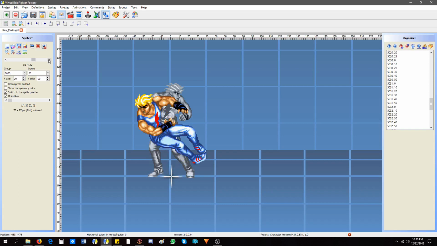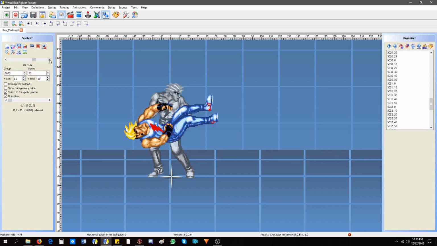falling animation. He only has 3 falling frames of animation, so I double them up. So 5030 0 and 5030 10 are the same. 20 and 30 are the same. 40 and 50 are the same. A lot of characters have all 6 frames of difference. Ray does not. So I had to do the duplicating of the sprites.